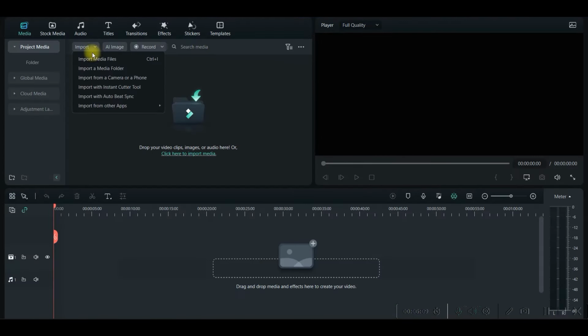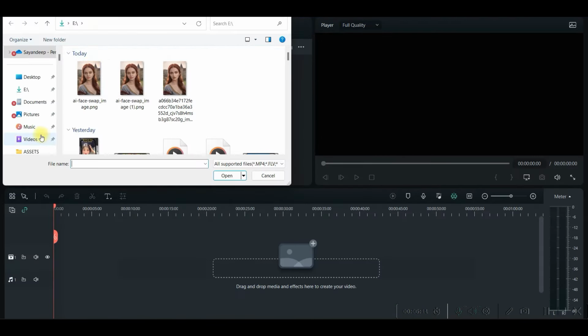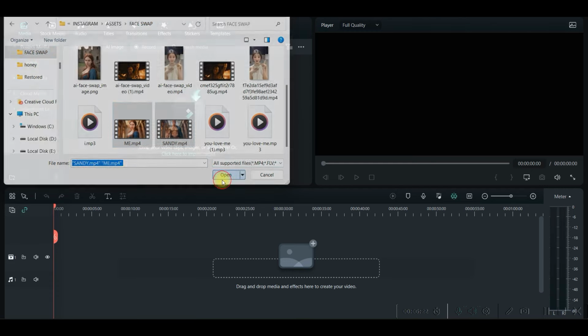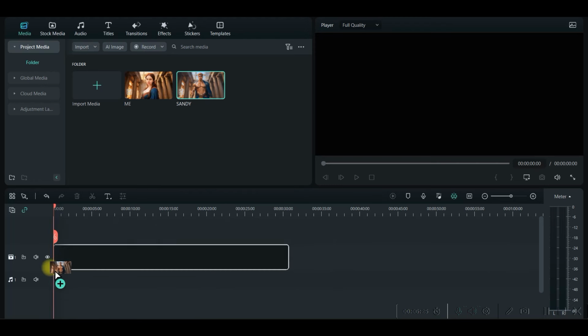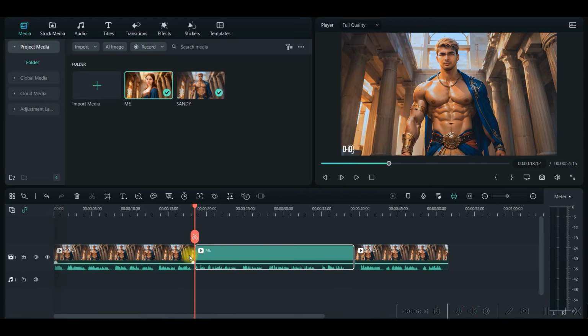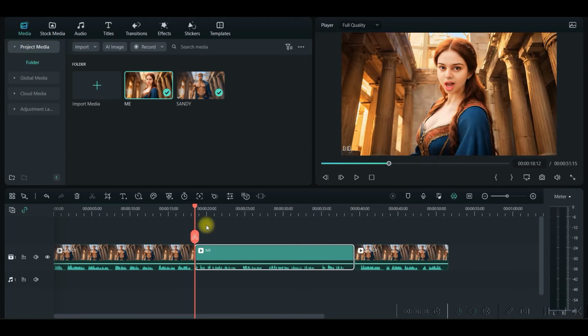Here I will go to the import option, go to media files and import the videos. Select those two videos which I've downloaded and open them. Now all I need to do is bring the video down, and where one scene is getting over, simply drag the Queen's video here.